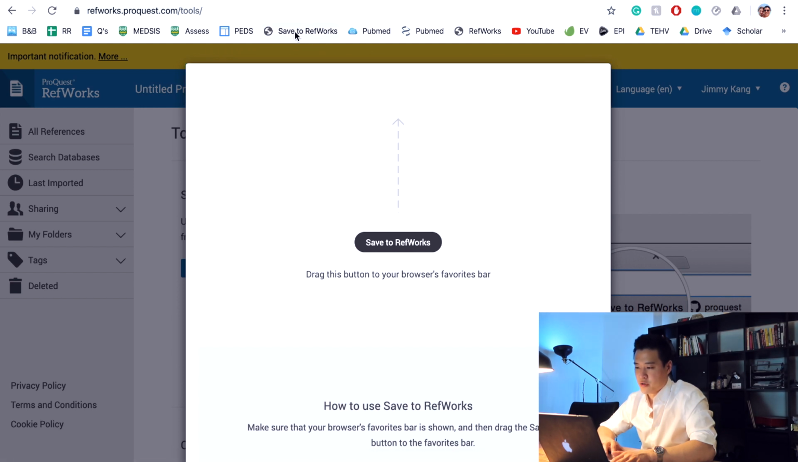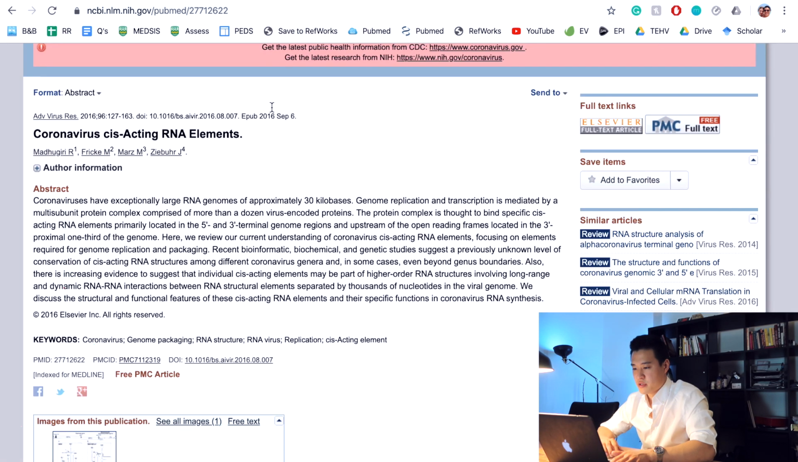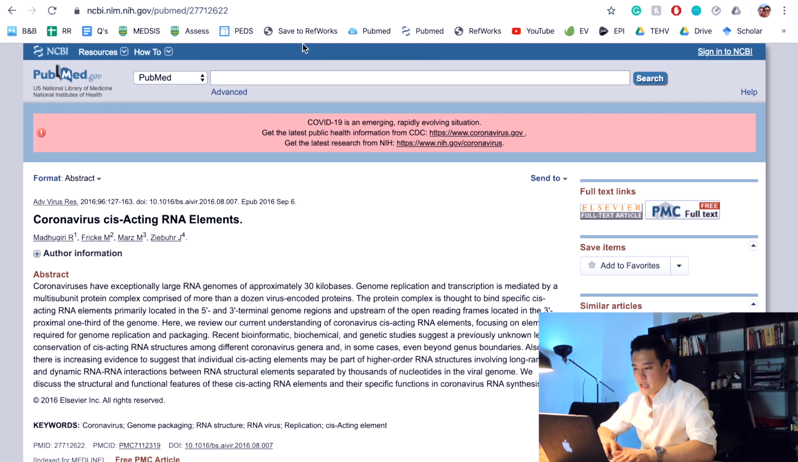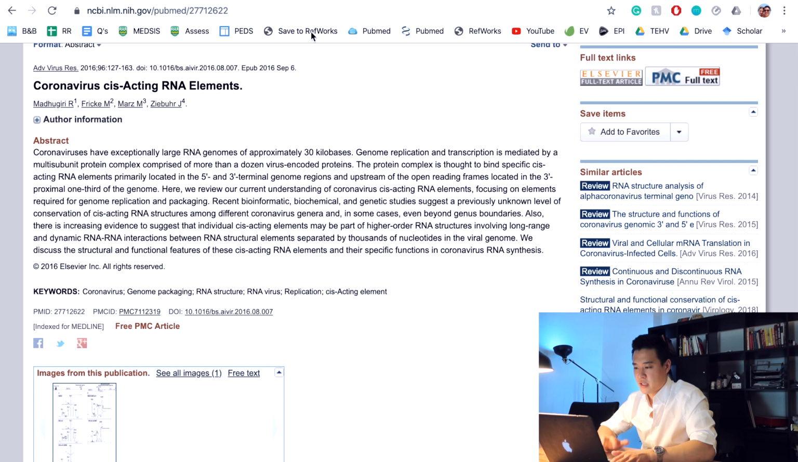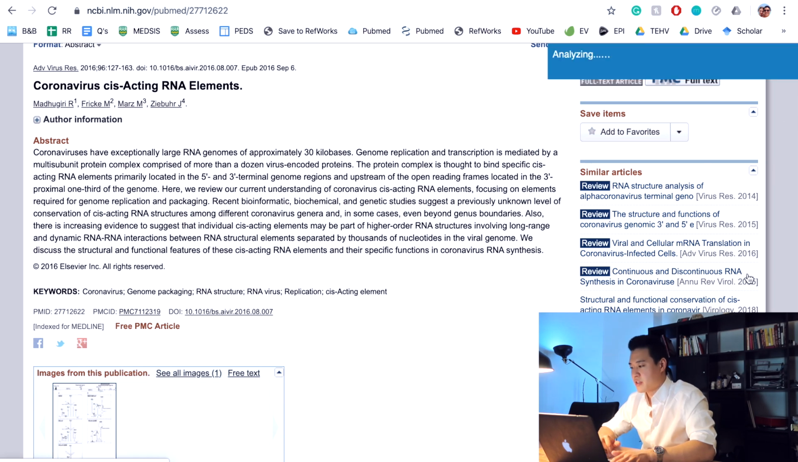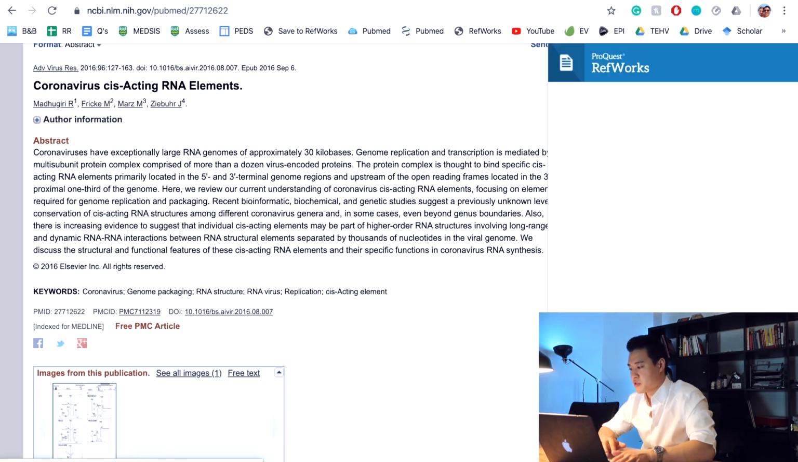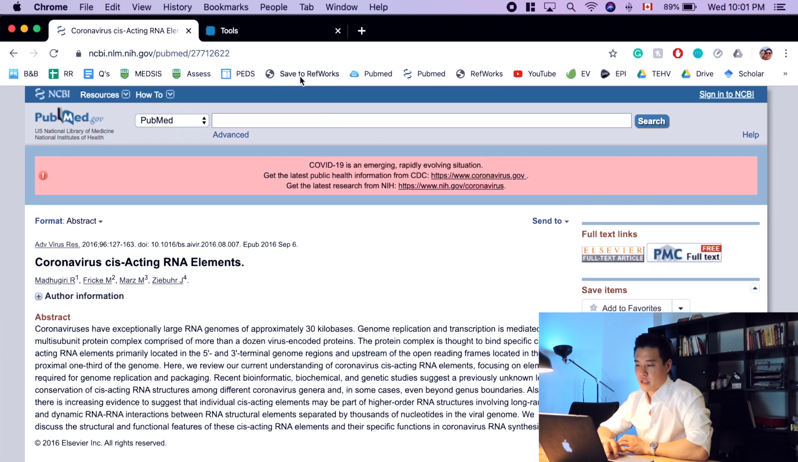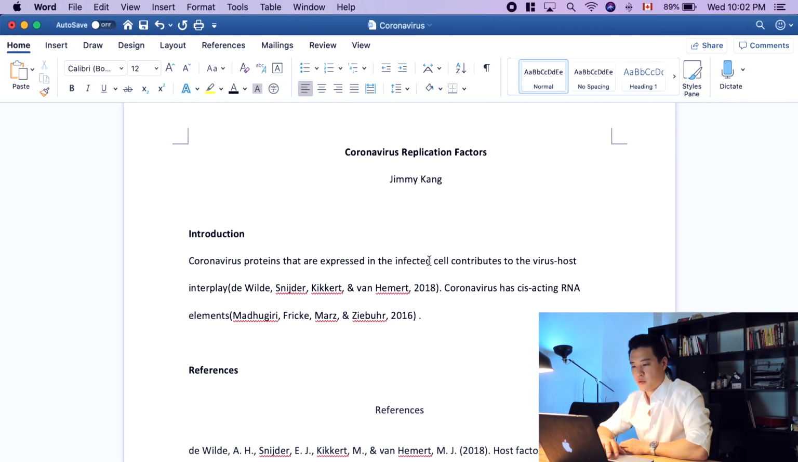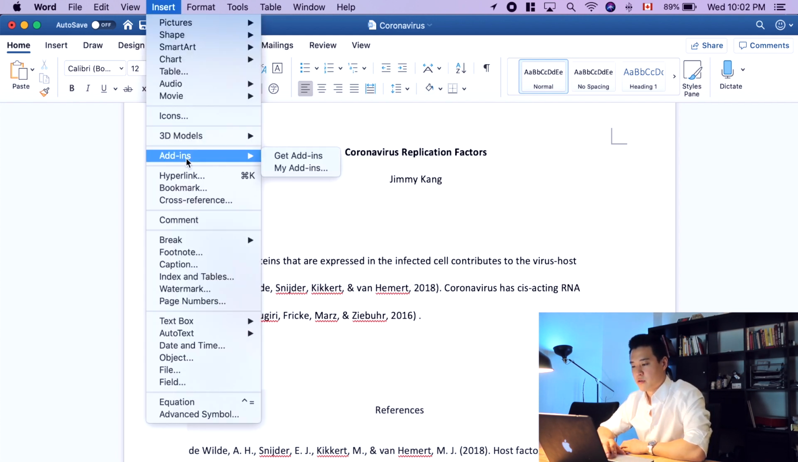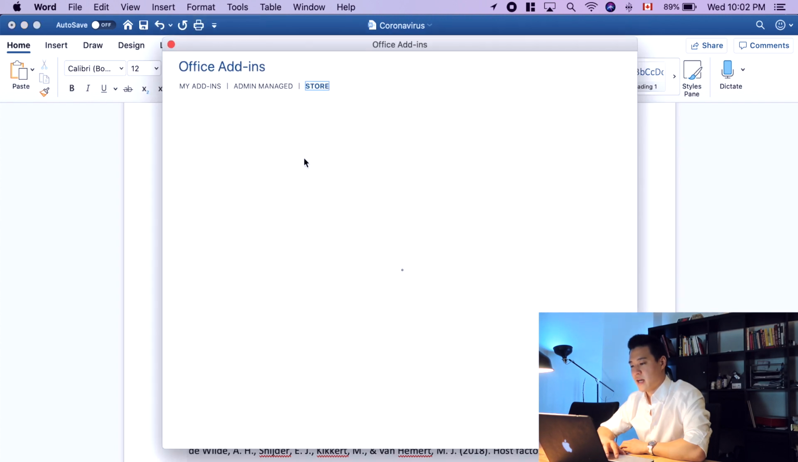And then you have your Chrome extension, or not an extension, but a bookmark right here. So what you can do is you can go to PubMed, and then find an article, and you can click that, and then it will auto-generate your citations right here. So once you've bookmarked everything and you organized your folders and everything, you need to integrate that into your Microsoft Word. So what you do is you go to Insert, you go to Add-ins, and then you press Get Add-ins.